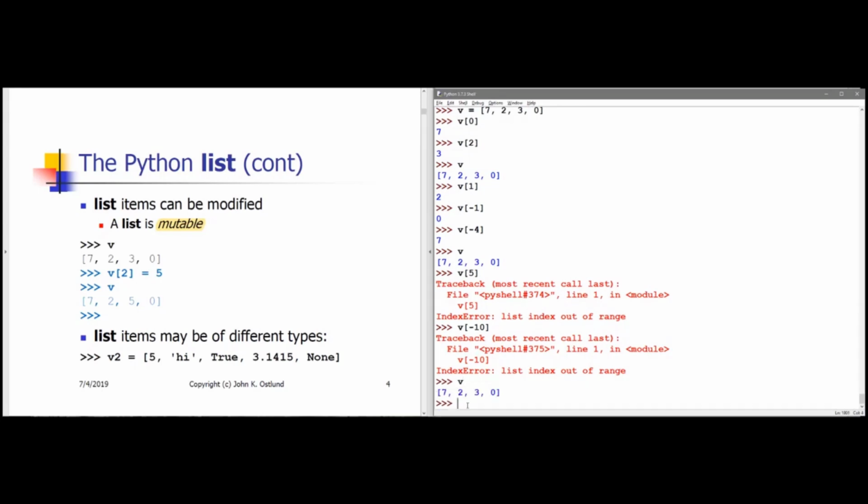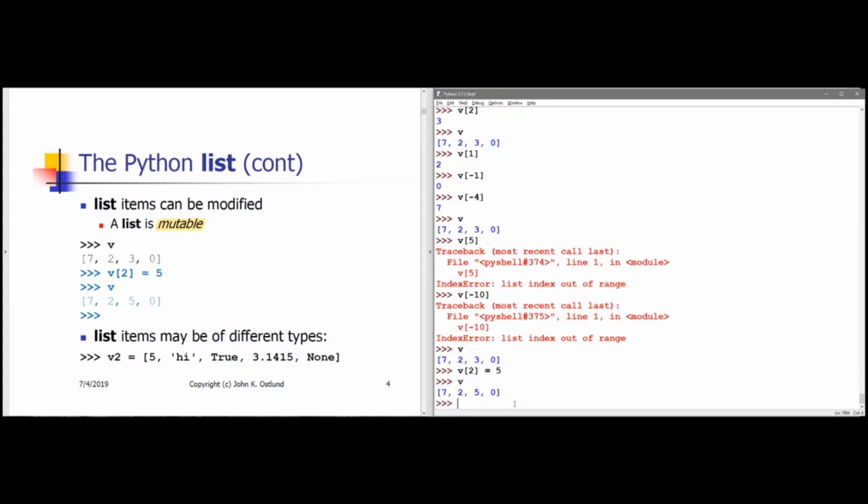So here's my current V, the 4 items 7, 2, 3, and 0. If I say V sub 2 gets a 5, that is actually going to change the value 3 to the value 5. Okay, so V now contains 7, 2, 5, 0 instead.